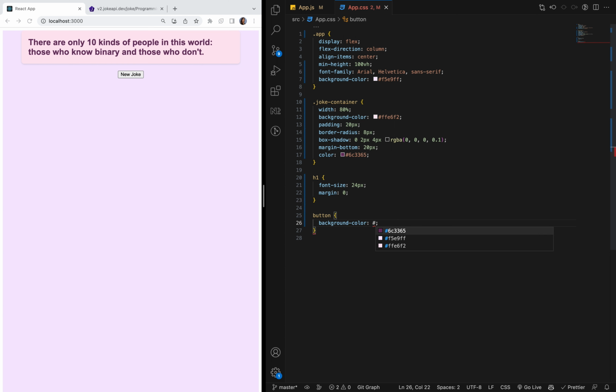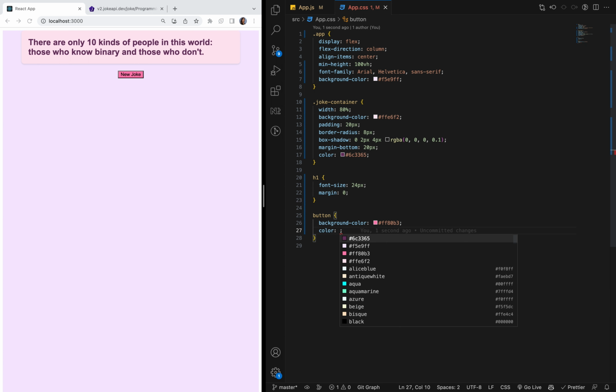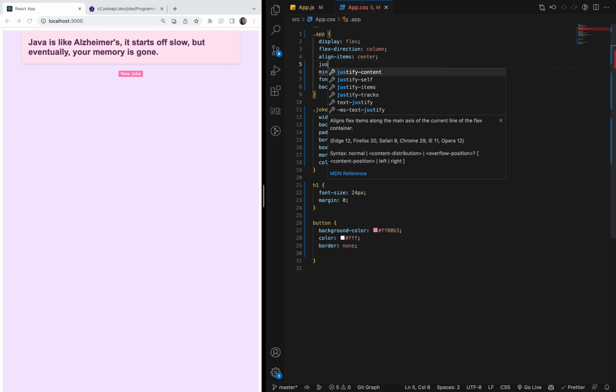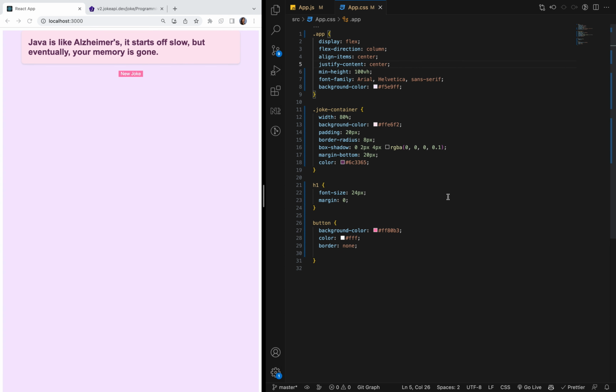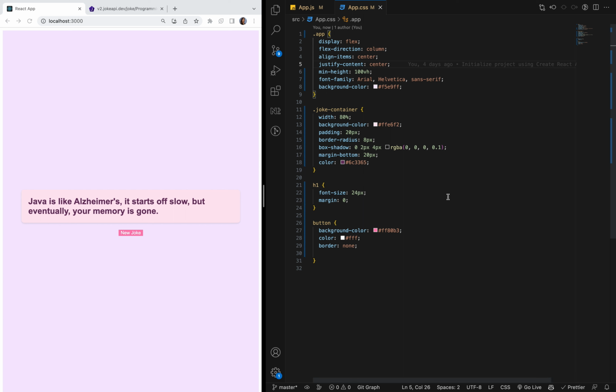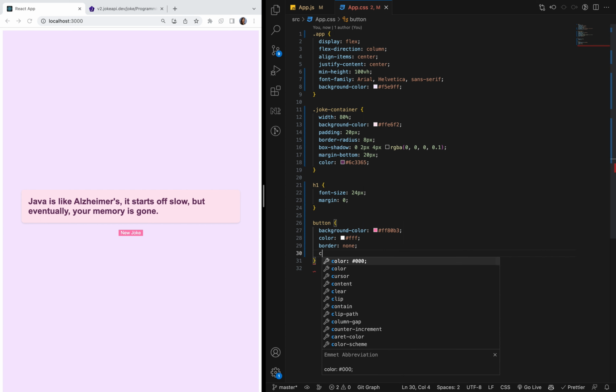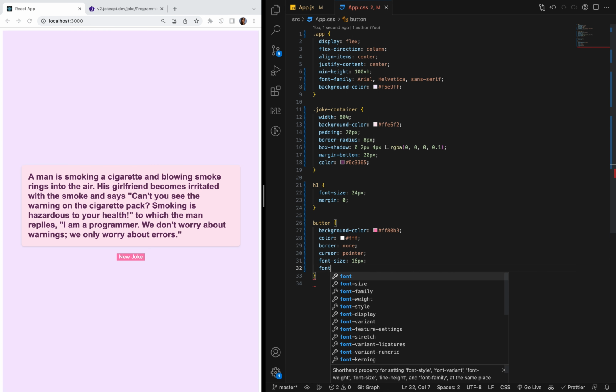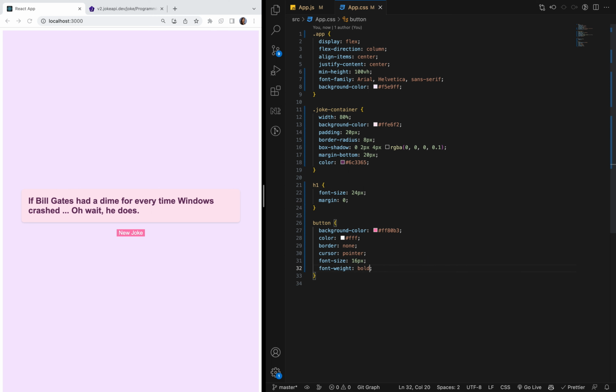We can start by giving this a color that goes along with whatever theme we've chosen, and I'm just going to give mine another pink. I'm going to make the text color white. I'm going to remove the border from this button, and I'm noticing our jokes container looks a little weird pressed against the top, so let's go back to our app and move that to the center. Perfect, back in our button we can add cursor pointer, font size 16 pixels, font weight bold, and then let's change the text to be all uppercase.